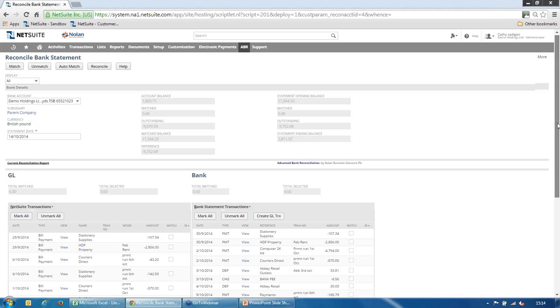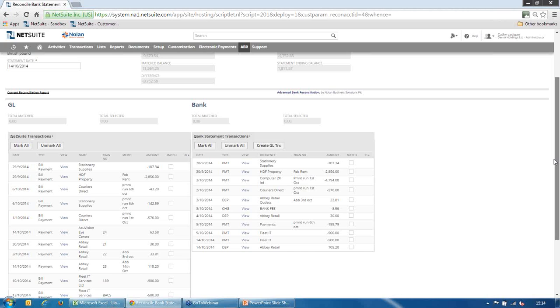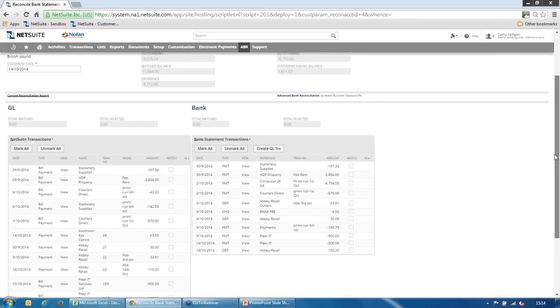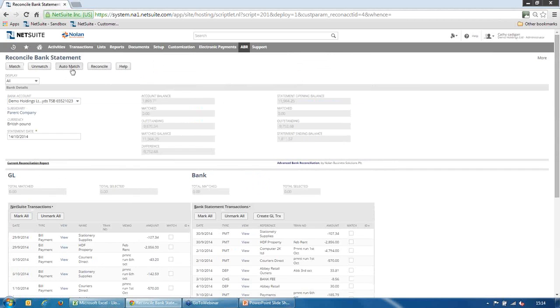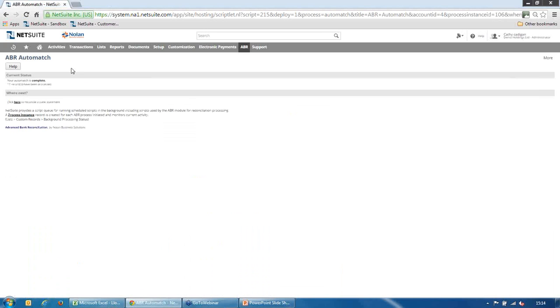Okay, right, so we want to perform a reconciliation on these transactions, and the first thing we would generally do is use this auto match button at the top to match transactions automatically for us. So let's do that. When we hit this button, what ABR is doing is running through each bank transaction, trying to find a matching NetSuite transaction.